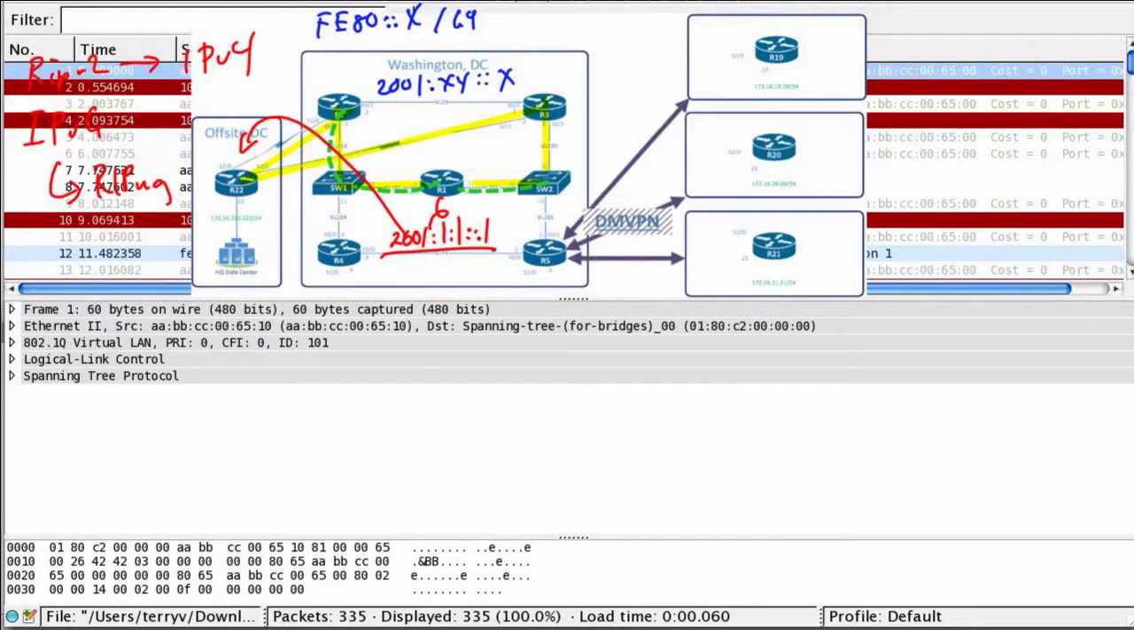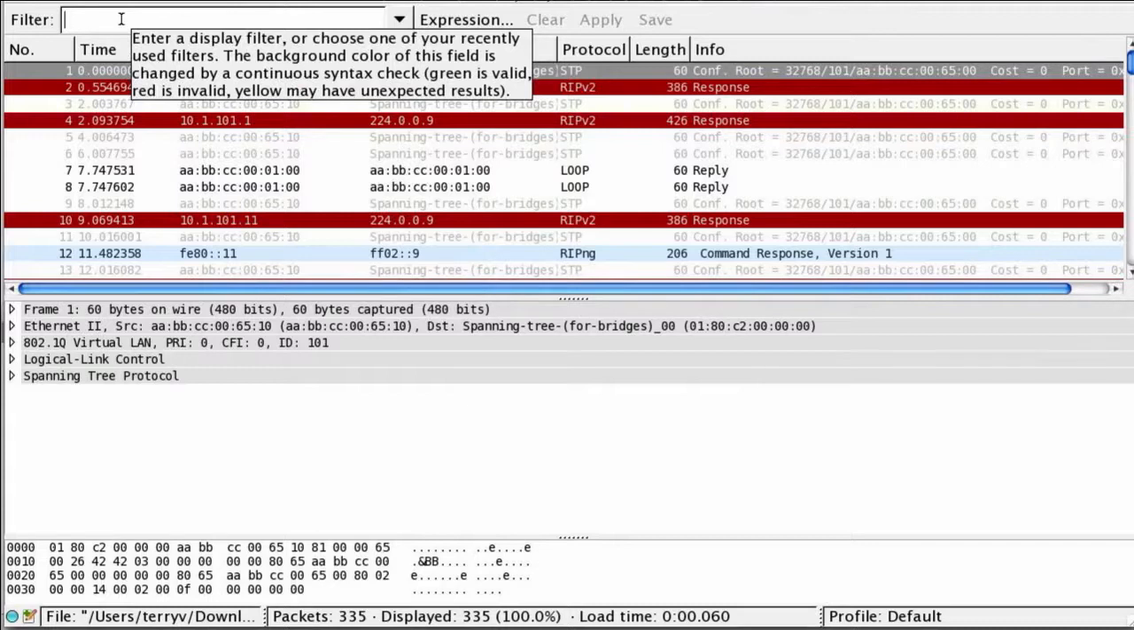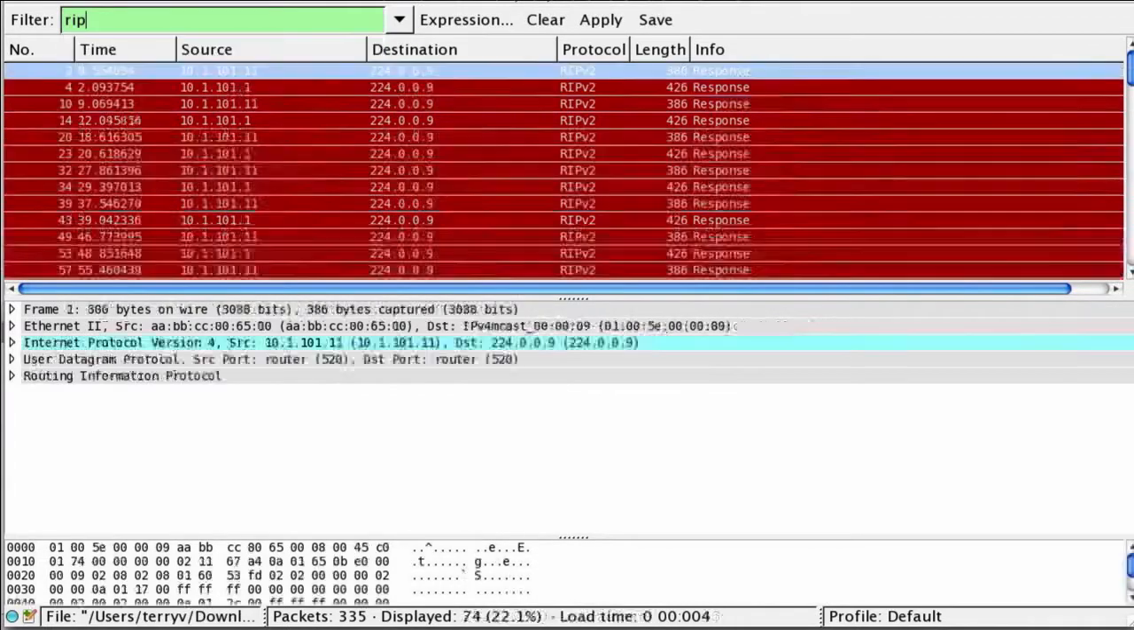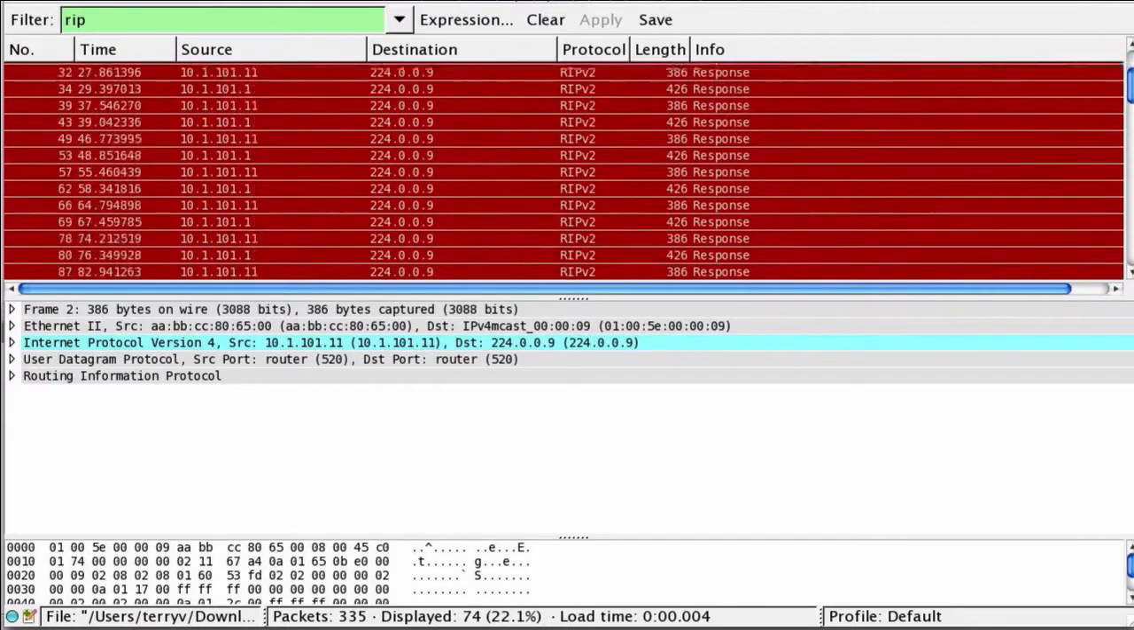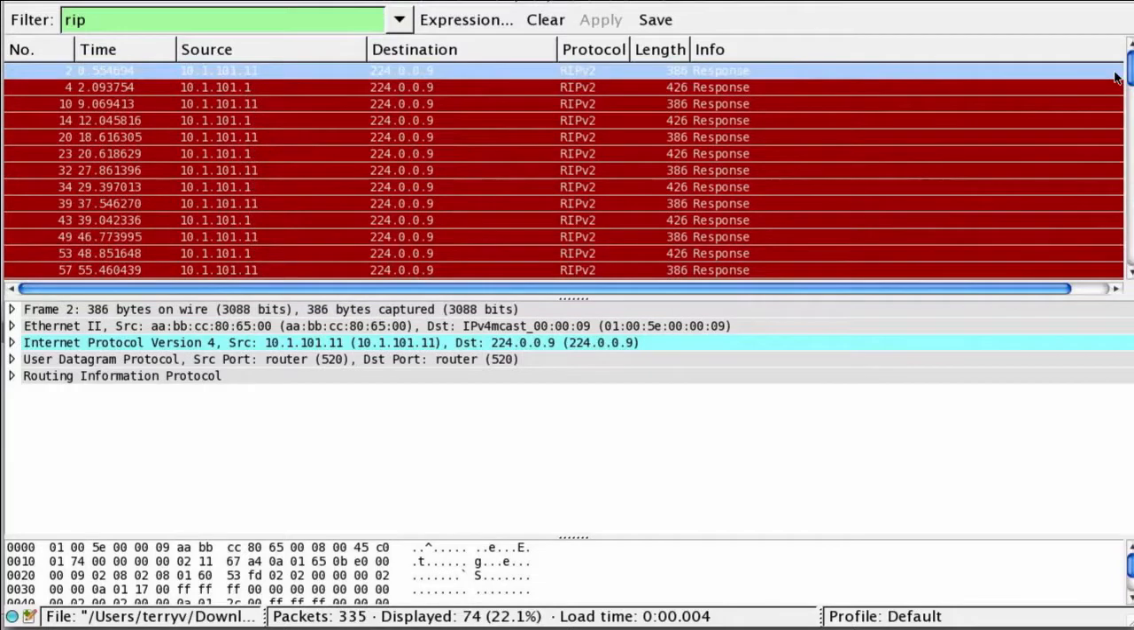And I'll move the drawing out of the way. And let's look and see what we've got going on here. So what am I interested in? Well, I'm interested in two things. I'm interested in learning about RIP. So I'm going to type RIP into my filter. And what I'm going to see here is RIP version 2 messages, but I don't see any RIPng messages. Notice these are RIP version 2.